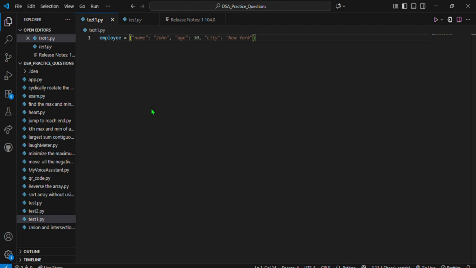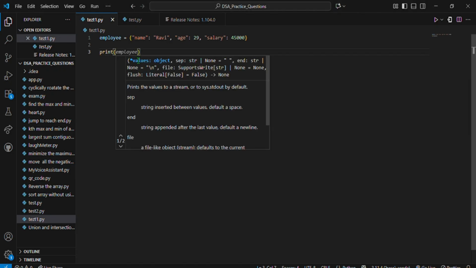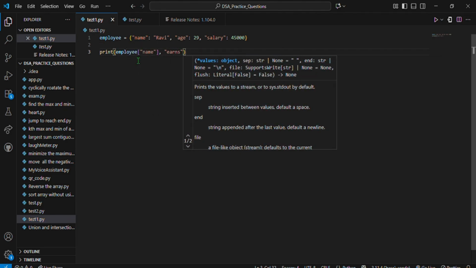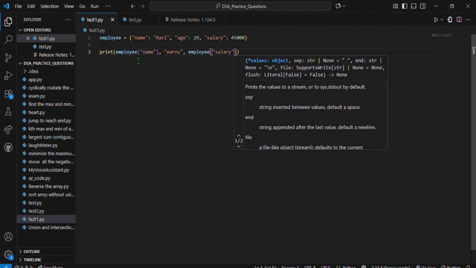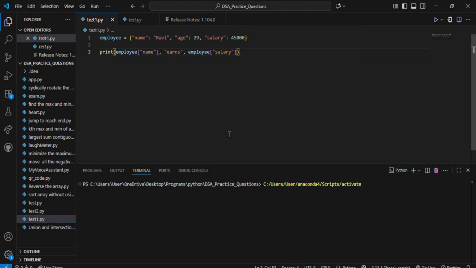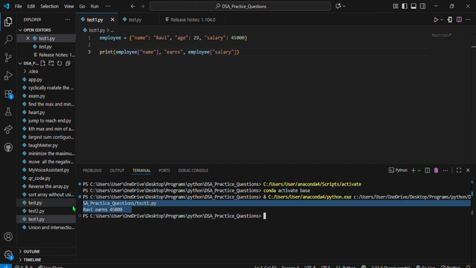So I have a variable employee and I am creating a dictionary over there. So in employee I have a record where name is Ravi, age is 29 and salary is 45,000. Then what I am printing? So print employee, I am calling the dictionary, the employee, and inside the square brackets I am calling the key. So employee name, comma, earns, which is a string, and employee salary. So next time you need data with labels, dictionaries are your speed dial because it returns Ravi earns 45,000.